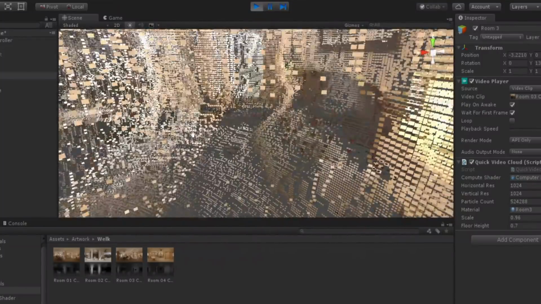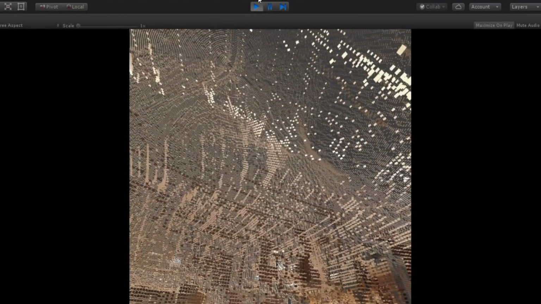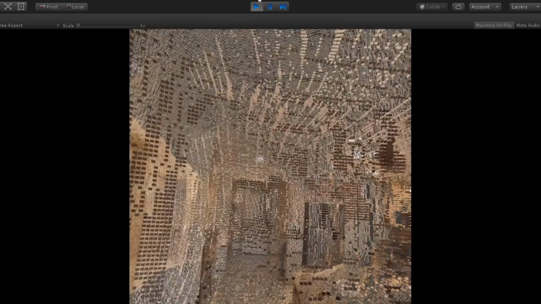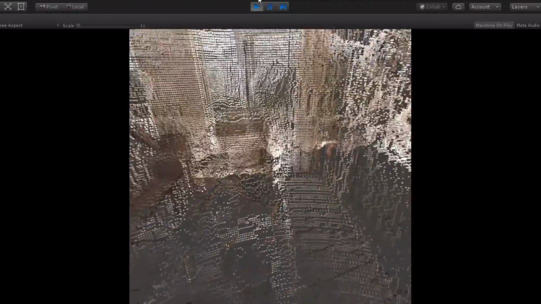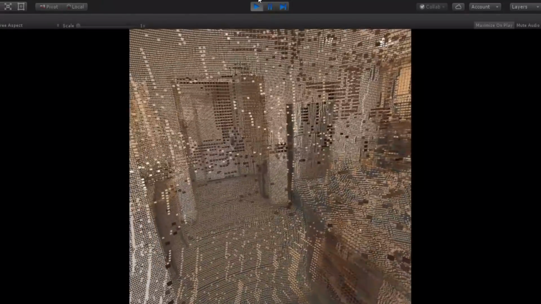So let's go ahead and take a look at this in VR. We're down to 1024 by 1024 in each of the four rooms. That means that each room is about 500,000 quads, and therefore it's about 2 million quads in total. I think the real bottleneck here is actually in the video playback, and that's why the resolutions are lowered in each room.